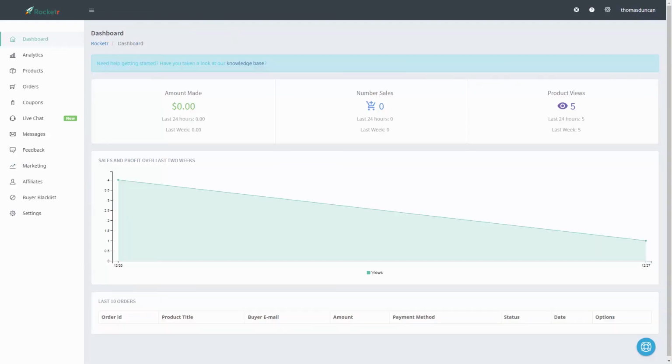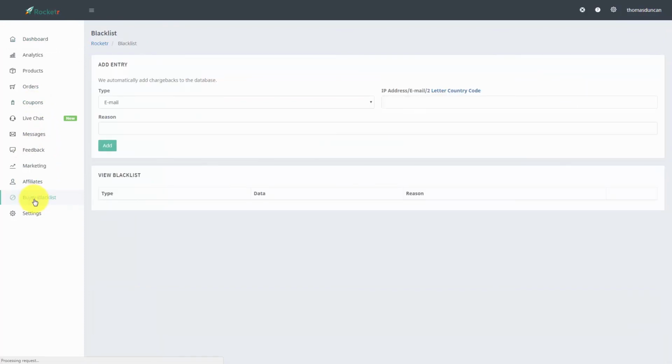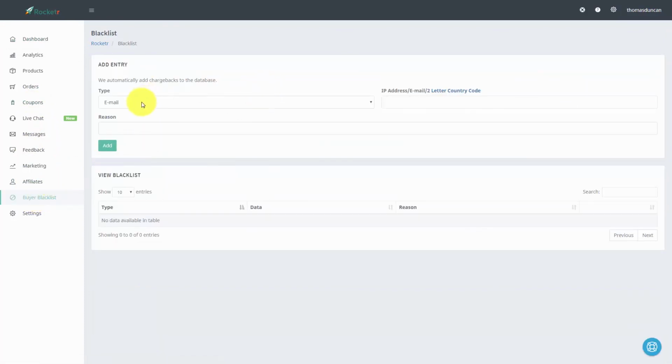Welcome back. Now, it's quite possible that you could have someone that you do not want to purchase your product. If that's the case, you can actually create your own blacklist. And to do that, you're just going to go to this left side menu. And there are 3 ways for you to add someone to the blacklist. You can add them by email, by IP, or you can blacklist an entire country. And the other thing about that is that anytime you have a chargeback, someone purchased your product, you can have that person added to your blacklist automatically, and Rocketer will do that for you.